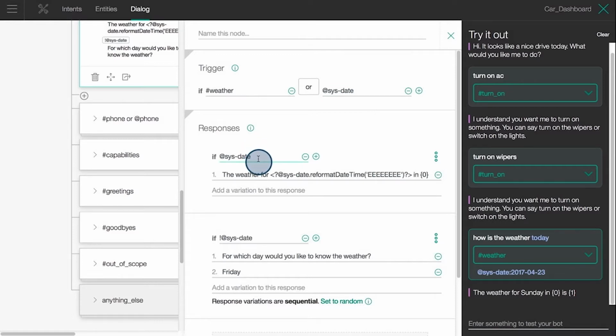And the response is, well, if a system date is available, then using this sort of format, and we get this from the weather API formats, tell me what's the weather in the location that I happen to be in, which is Mountain View, and what that is. So these are really two parameters that I set in here. If not, if I haven't specified a certain date, then it would ask me, well, for which day would you like to know the weather?